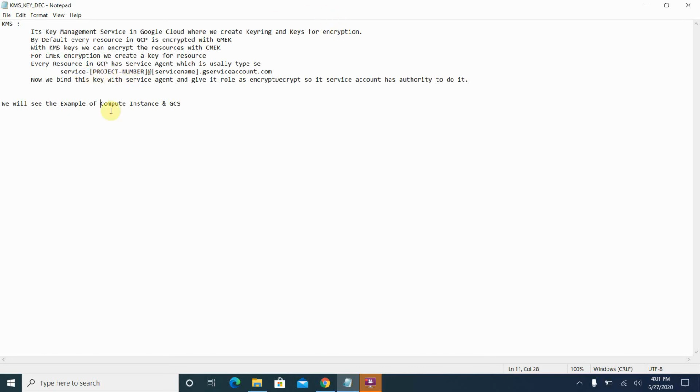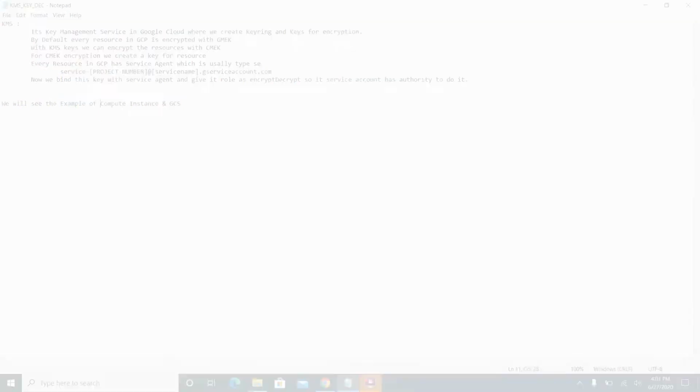Further, in our next tutorials, we'll see how we can bind a compute instance service account with the key that we have created in this tutorial, and then we'll create one compute instance with CMEK encryption. All right guys, let's get our hands dirty and start creating these KMS keys in our Google Cloud account. Let's go ahead.